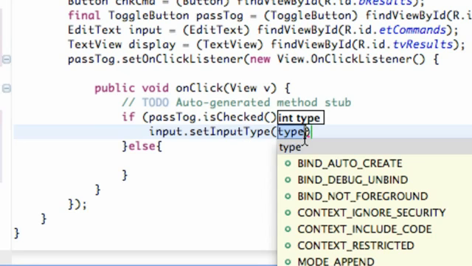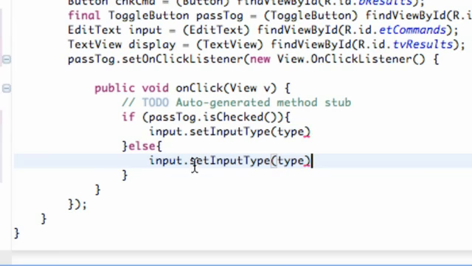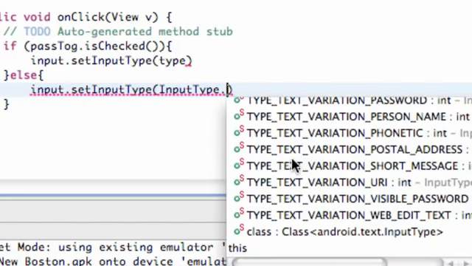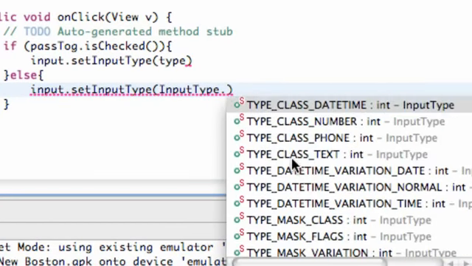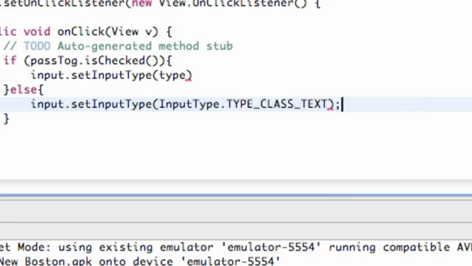Okay, let's copy and paste this. And this is going to be if it's false. So if it's off, we don't want to hide the password. So we're going to refer to the input type class and say input type, and then hit dot, and we have certain types of text that we can have as our input type. We're going to use the one called type class text. That's just going to be plain text that you can see, nothing special about it. That's how you'd set up just your plain text. So if the toggle is off, it's going to be plain text.